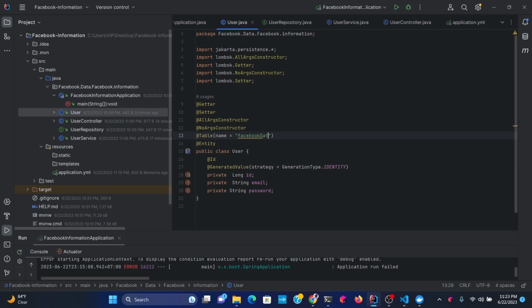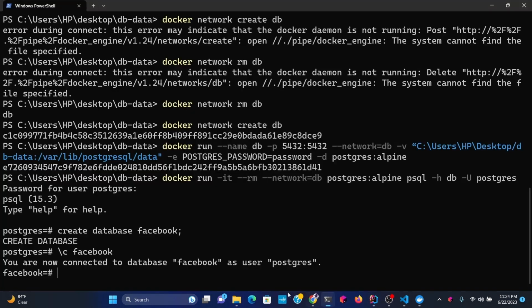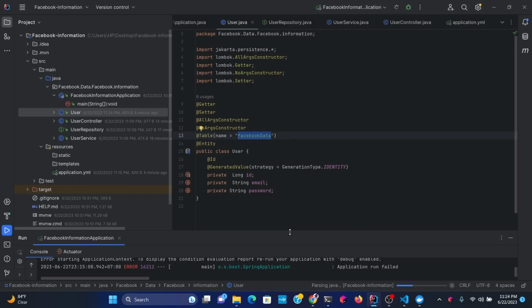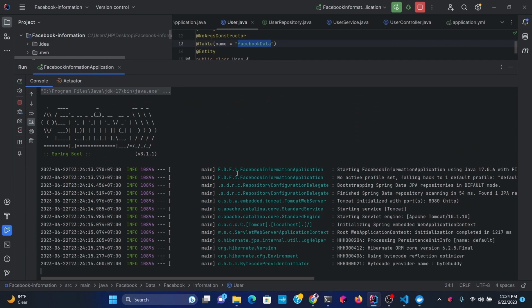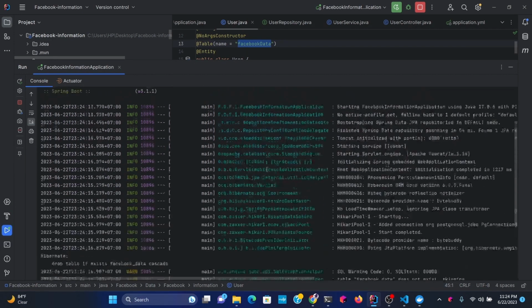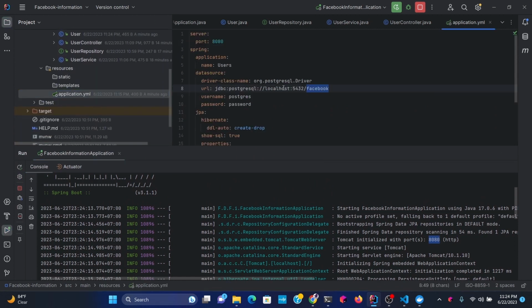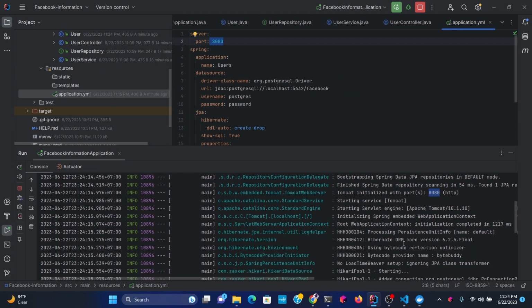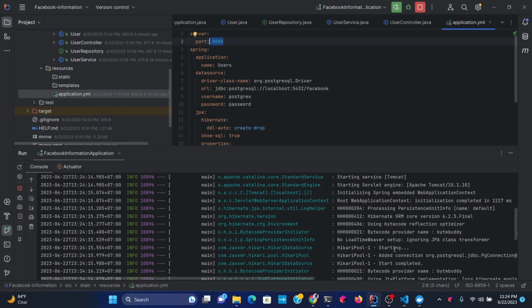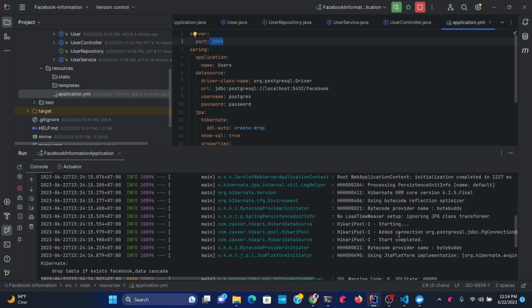Okay, Facebook data. So check the syntax, correct. Then this is the Facebook. Okay, then after that, let's run our application to see if it's connected to our database. As you can see, there you go, the table has been created inside our database. The application is running at Tomcat port 8080, as you can see inside our application.yaml, 8080. Hikari pool started and also completed successfully.